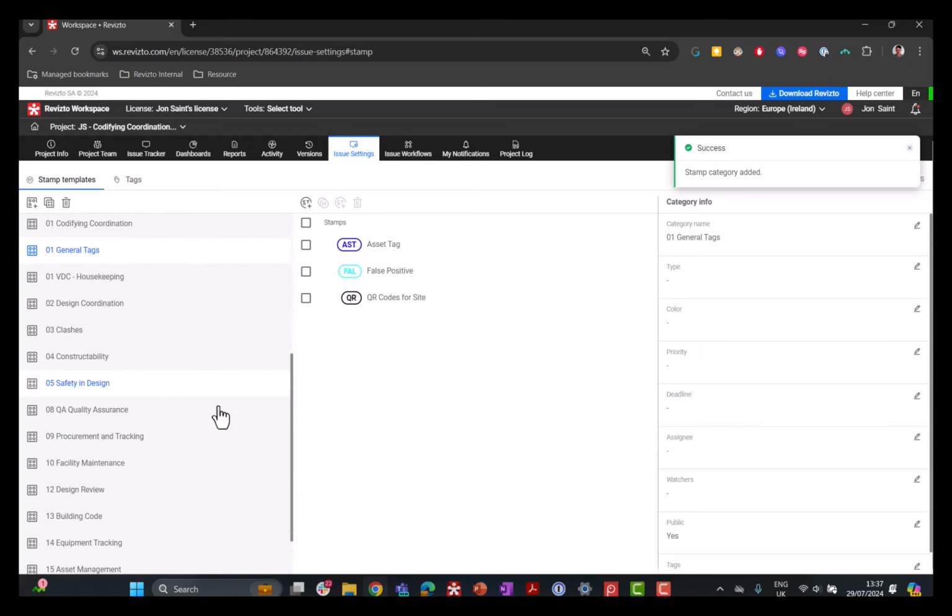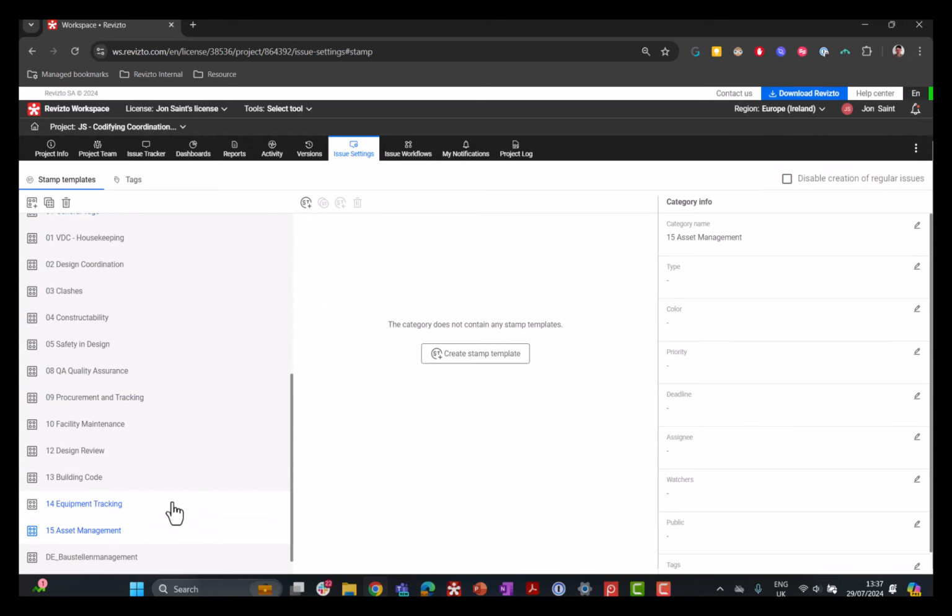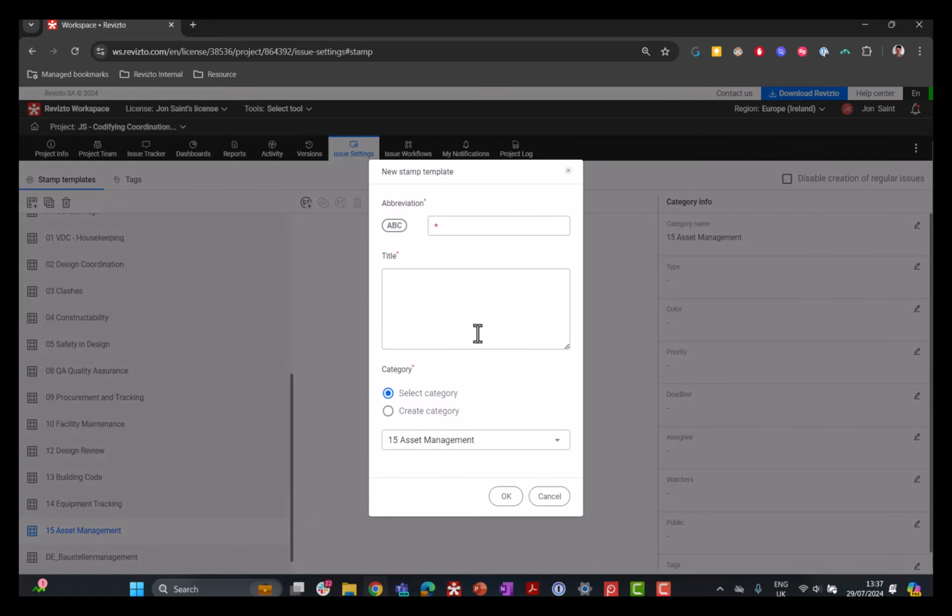If we scroll down, we can see asset management is there. Once we click on it, we've got the option to create a stamp template from here, but you always have the option to hit the plus sign at the top. We're going to hit create stamp template.